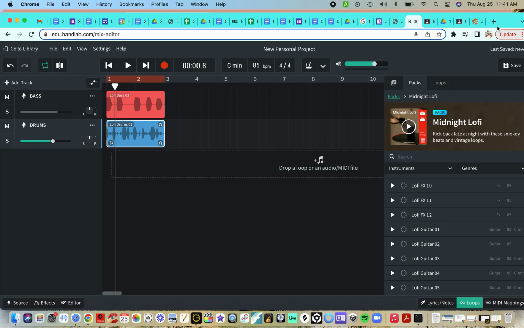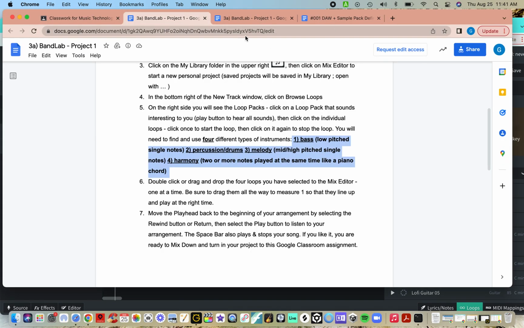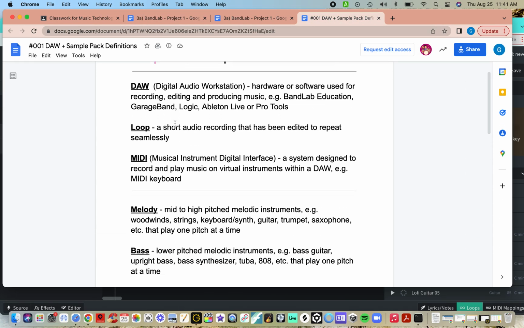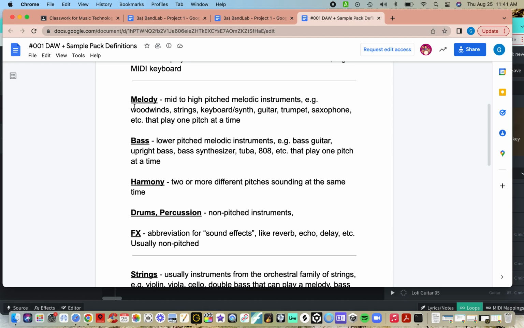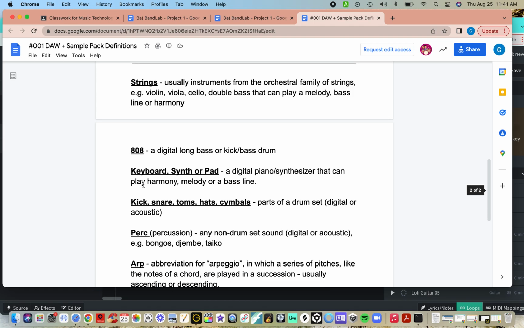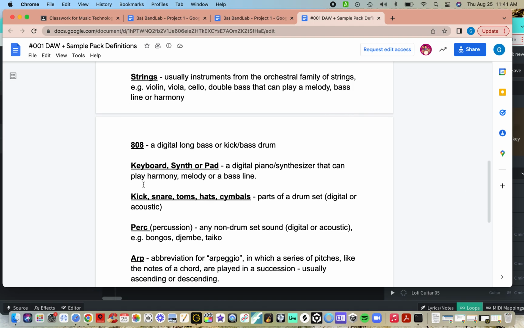Now I said in the directions, or in the beginning of the video I should say, we have this Google Doc that I've created that's all definitions of what we're talking about here. So what is a melody? What is a bass line? What are drums? And then we see these different names for instruments inside these packs, and we don't know what they mean. Well, what does strings mean? Well, it could be a violin or a double bass, and these instruments can play a melody, a bass line, or harmony. So this will kind of help with the confusion of what is an 808, or what does perc mean, or what does ARP mean, right?